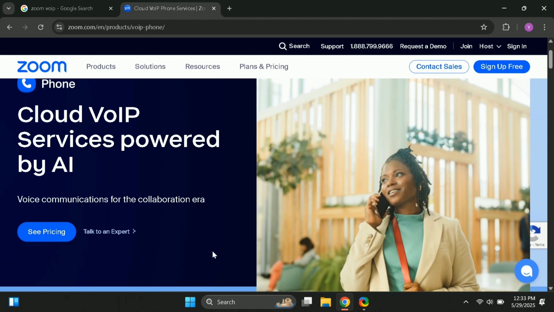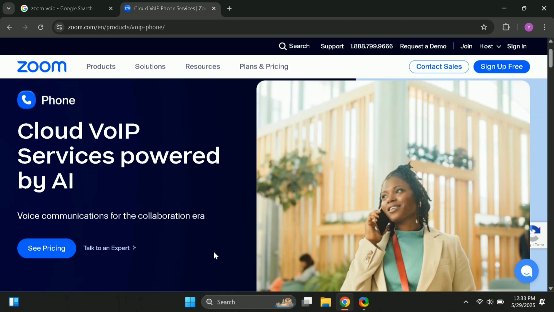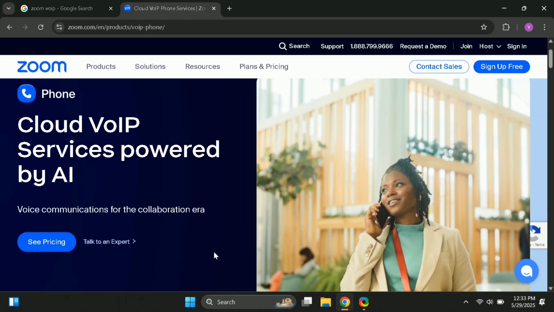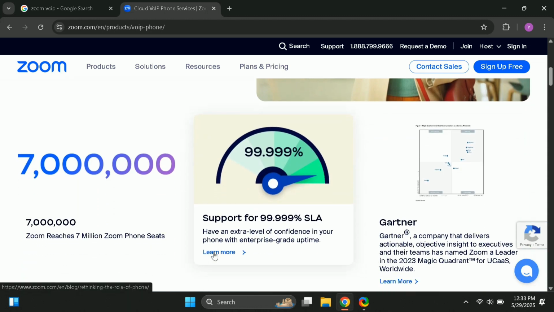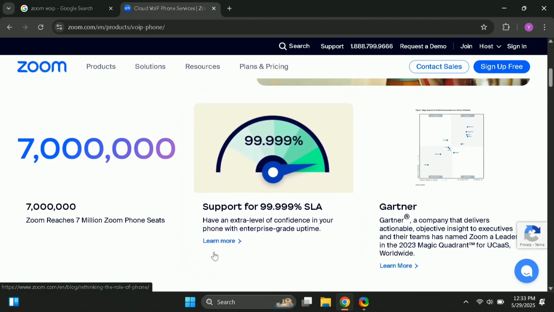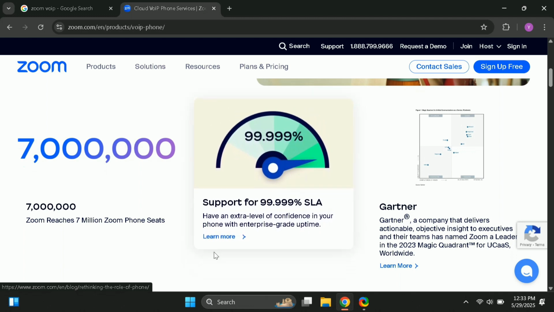One of the best things about Zoom Phone is its flexibility. You can use it on multiple devices, transfer calls between them, and even integrate with other business tools like CRM systems. Let's take a look at some of the standout features of Zoom Phone.